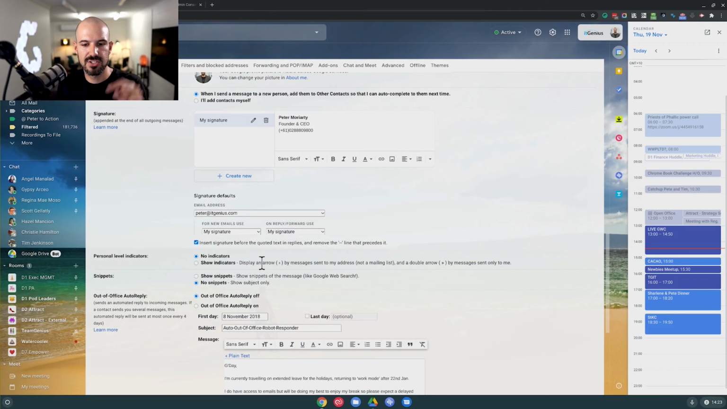And the indicators are just like little arrows that let you know a level of personalization on who's sent the email to you. I think it's whether or not it's a mailing list or if it's just to you. Now, the reason I recommend that you switch these off is when you see the first few lines of an email, what do you do?